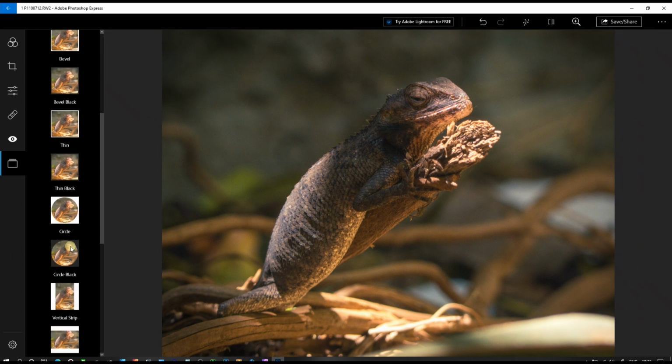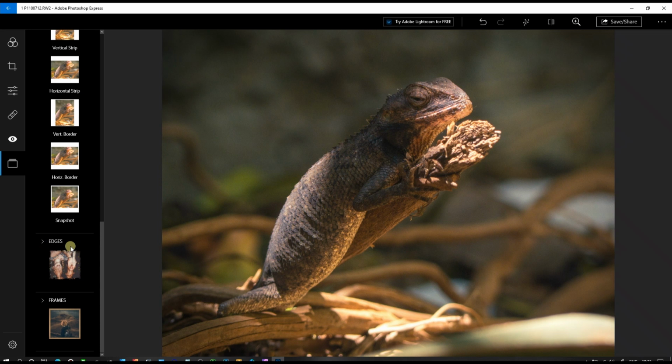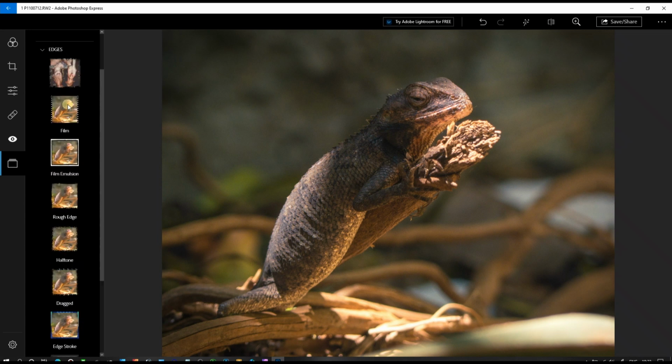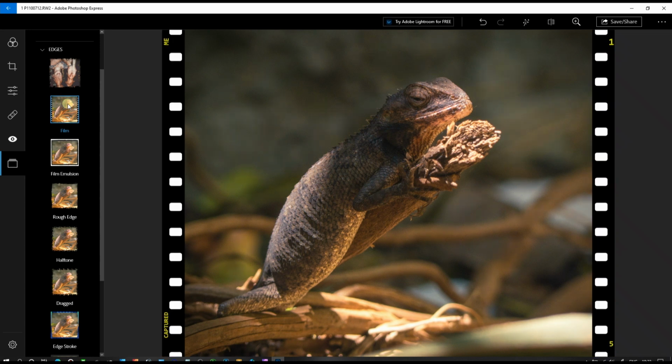I'm going to stick with something film look, like edges. So we're going to go to the edges, click film, and look at that. Beautiful, isn't it? I like it.